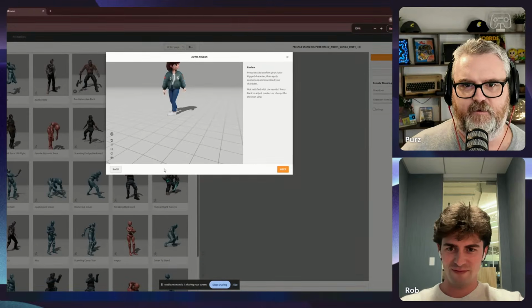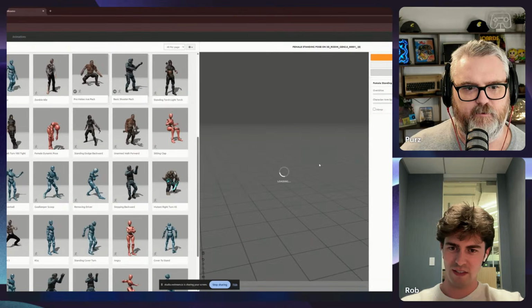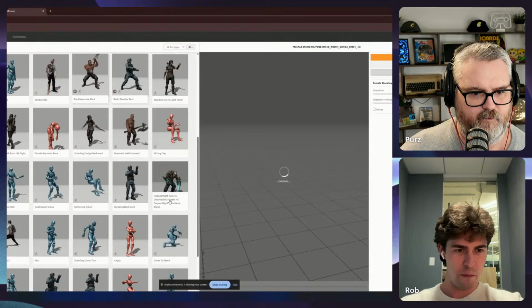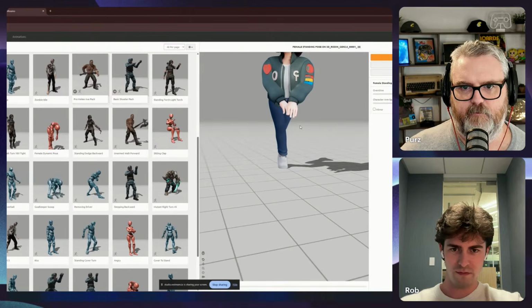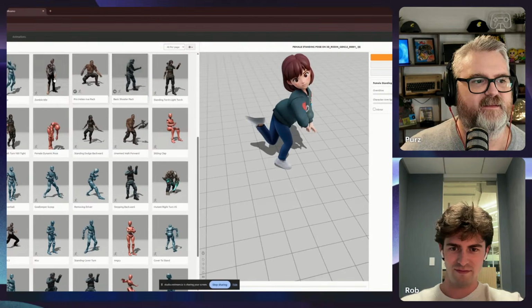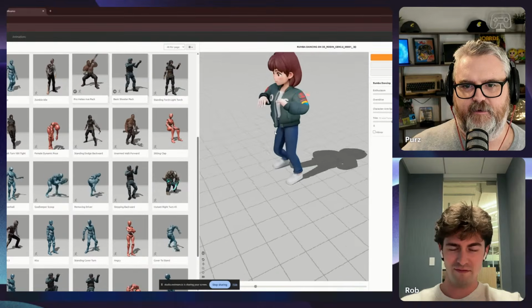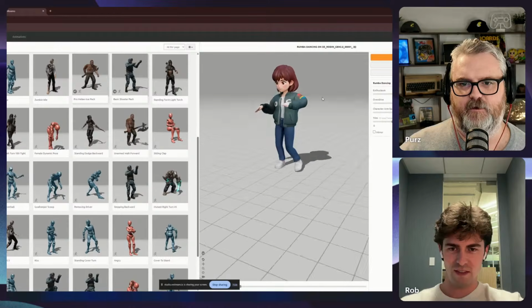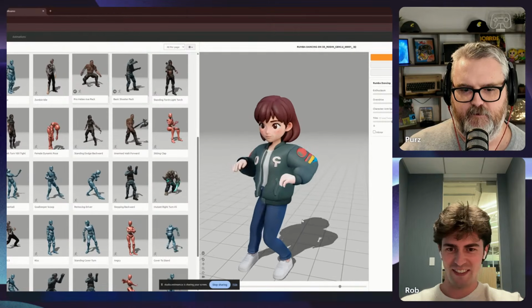Hey, let me get this back down to regular size. She's not all wonky. Yeah, that's okay. We can delete my old character. Oh, looking good. Actually, this one came out fantastic. Oh yeah. Friendos.